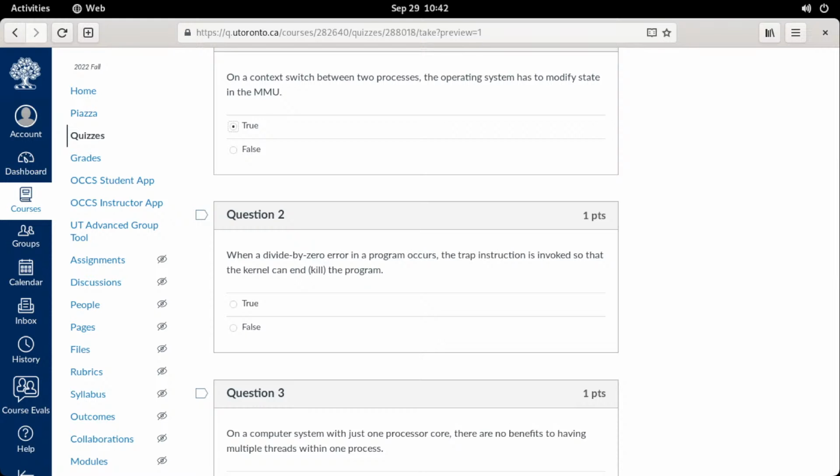Question 2, which is probably on the harder end of things. When a divide by 0 in a program occurs, a trap instruction is invoked so the kernel can kill the program. True? False. Why? The trap instruction leads to a system call. Yeah, trap instruction is a system call. What's this actually called? An exception, which will generate a signal. So close. So that's false.